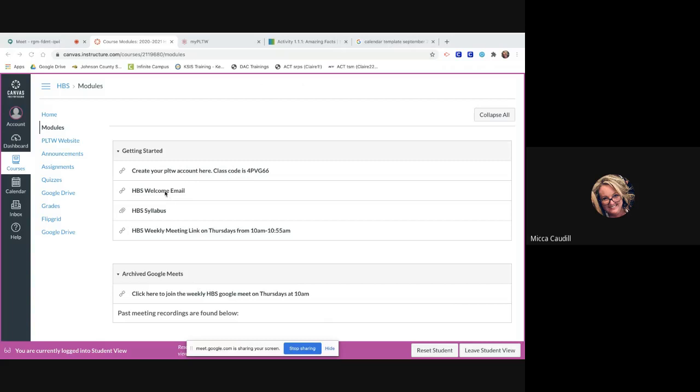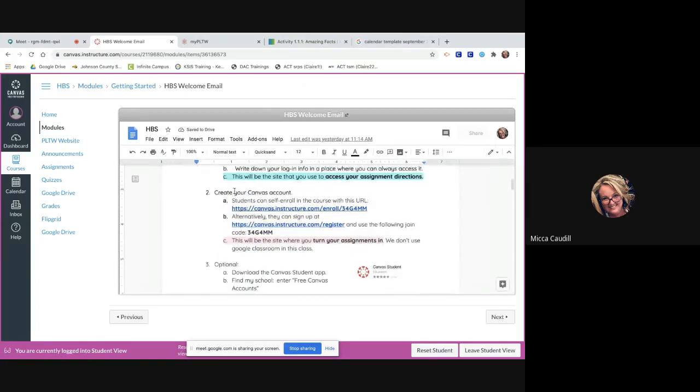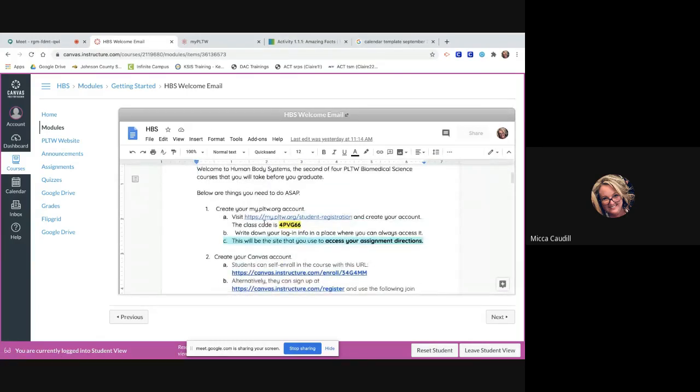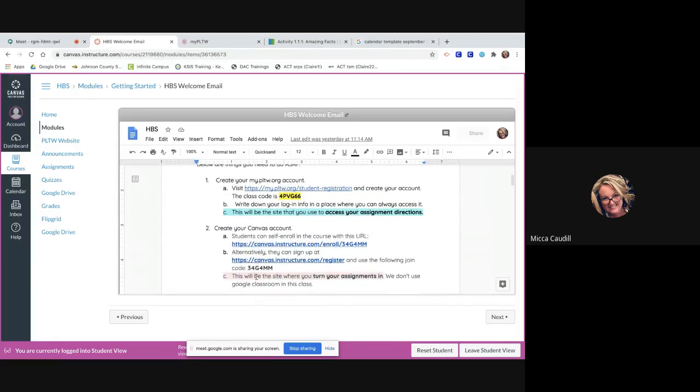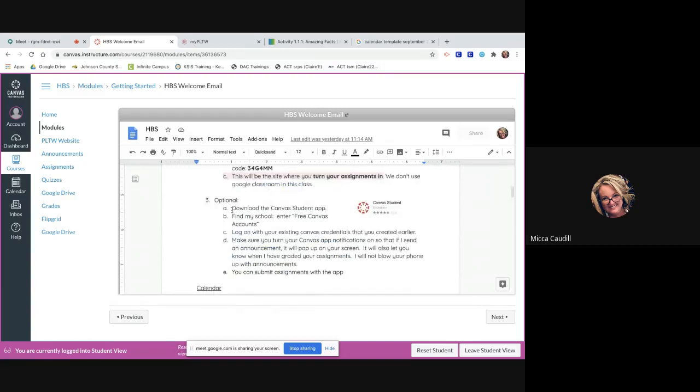Let's go back to our welcome email that I was on. So you've created your Canvas account, you've created your Project Lead the Way account. You clearly created your Canvas account because you're on here with me right now. But here's an option for you: if you don't like to turn your work in using your laptop, you can actually turn your work in with the Canvas student app.